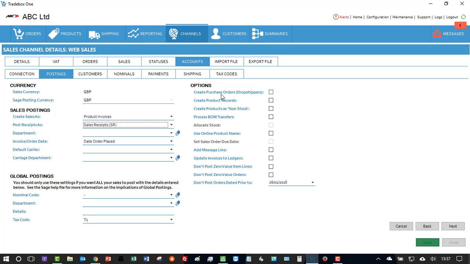Over on the right hand side, you've got further options, things like creating purchase orders. So if you're doing drop shipping or if you're doing just-in-time sales, you can get Tradebox to create purchase orders to suppliers. So they can either actually dispatch the item directly to the customer if you're a dropship operation, or send it back to you directly if you're doing just-in-time sales. We can process BOMs, other things like adding messages to the lines, update invoices to the ledgers. So this is a relatively new option where we can create your invoices and post them to the ledgers straight away if you wish us to do that.